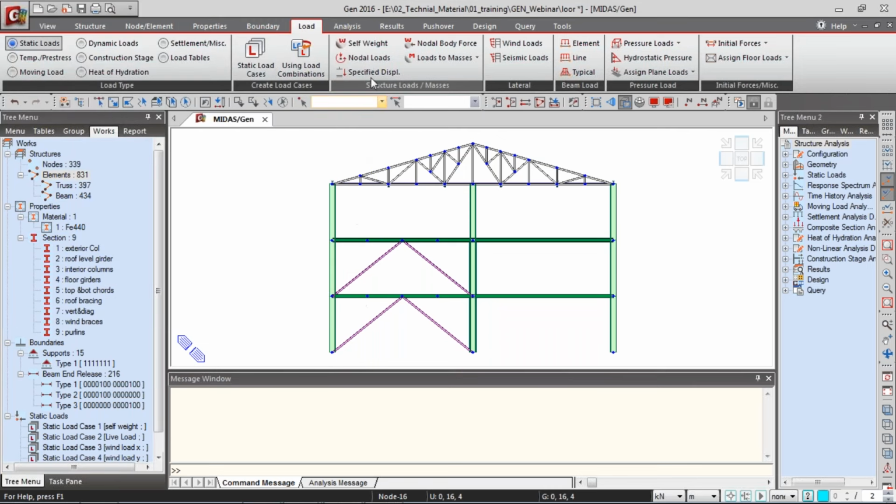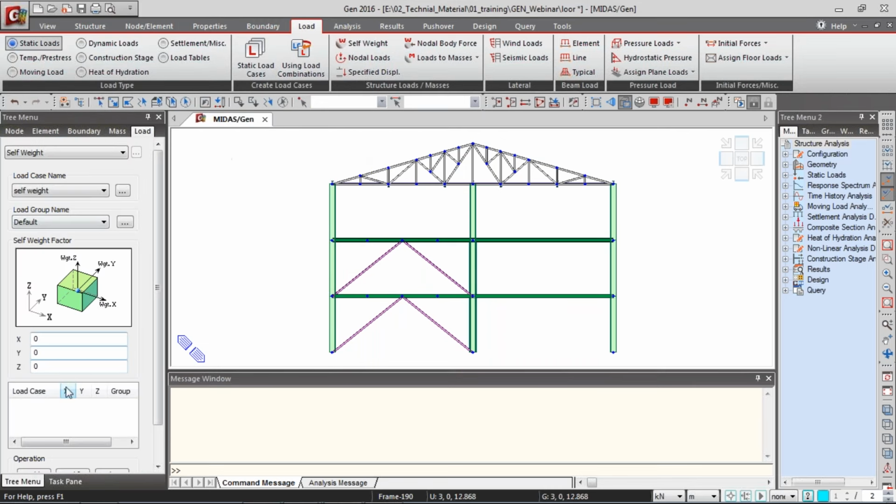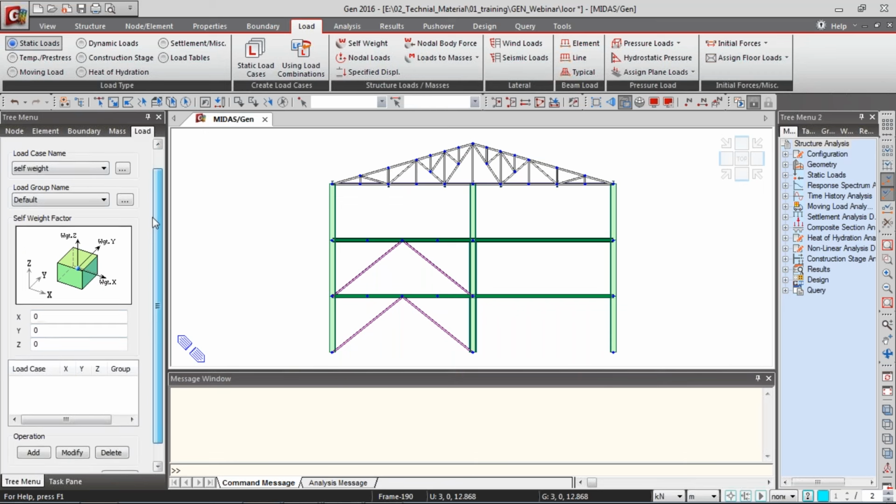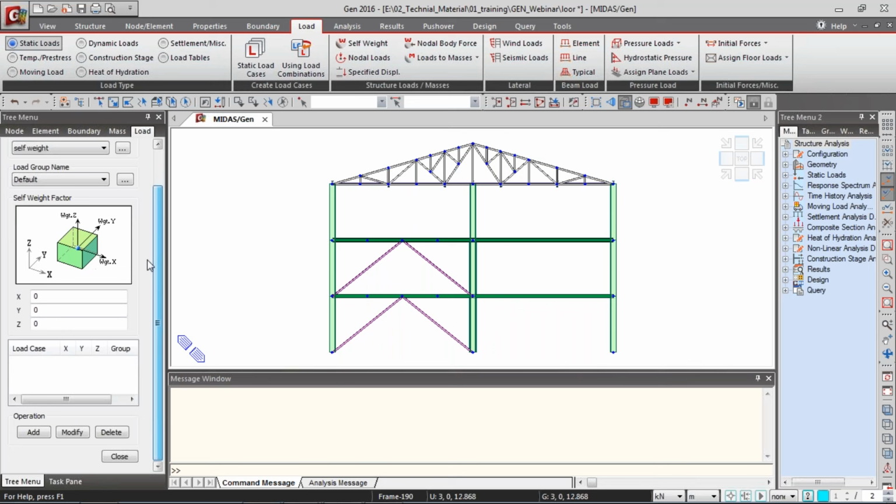Okay. So now firstly we'll create the self weight. So this is a self weight command. You have to choose the right load case name, and any load groups that you have created, that also.